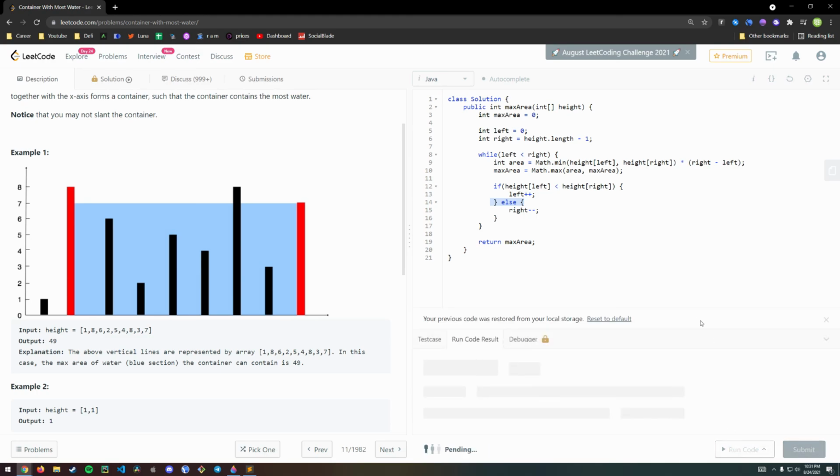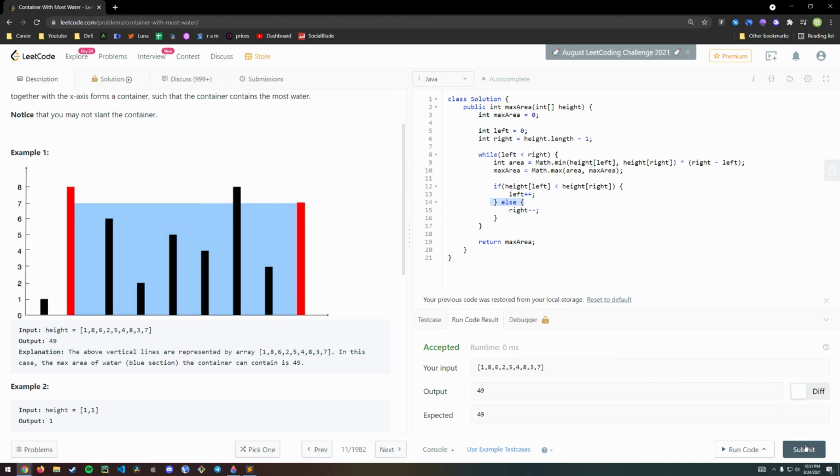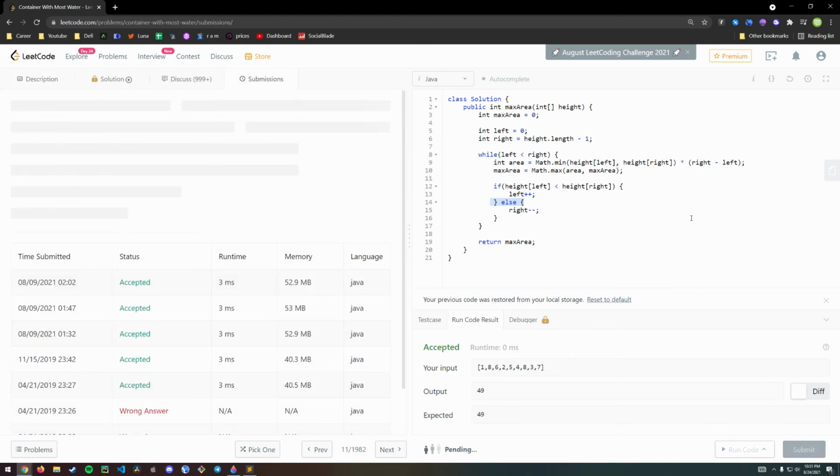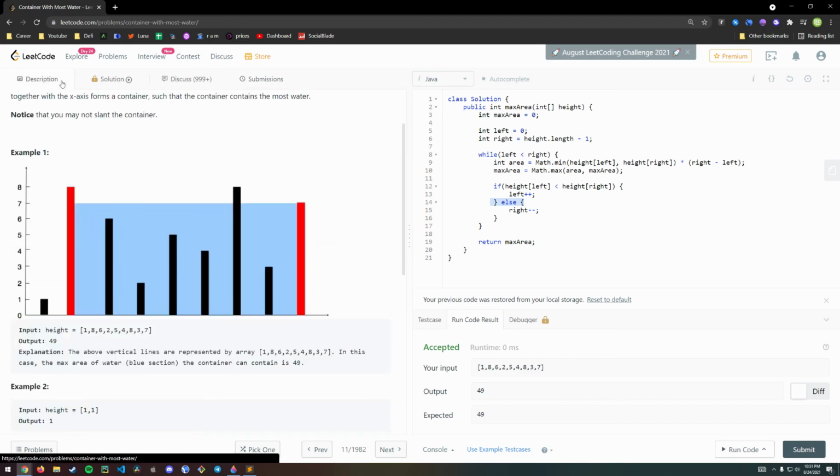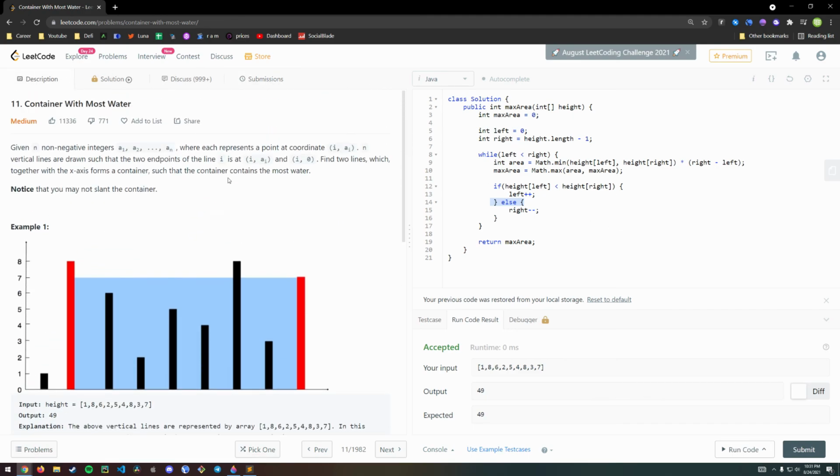Let's see if this compiles. Okay, good sign. And looks like we're good. So that's container with the most water. Until next time.